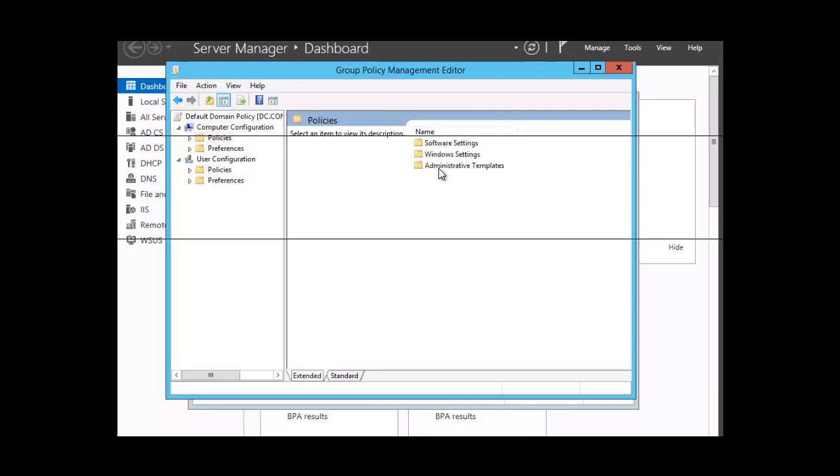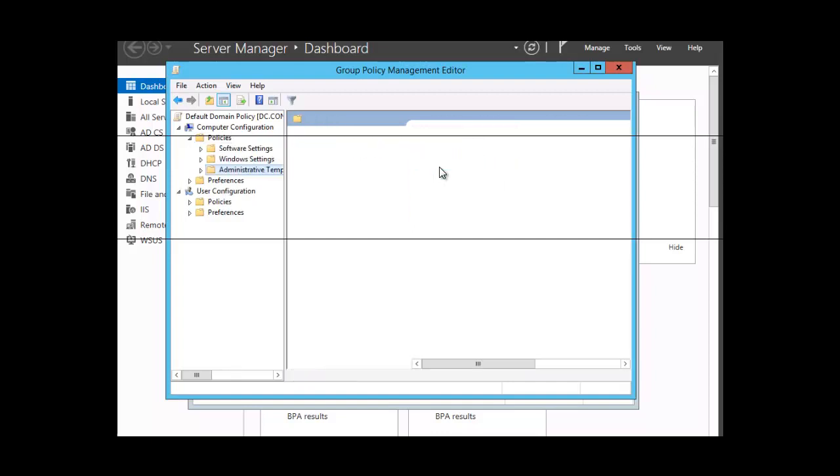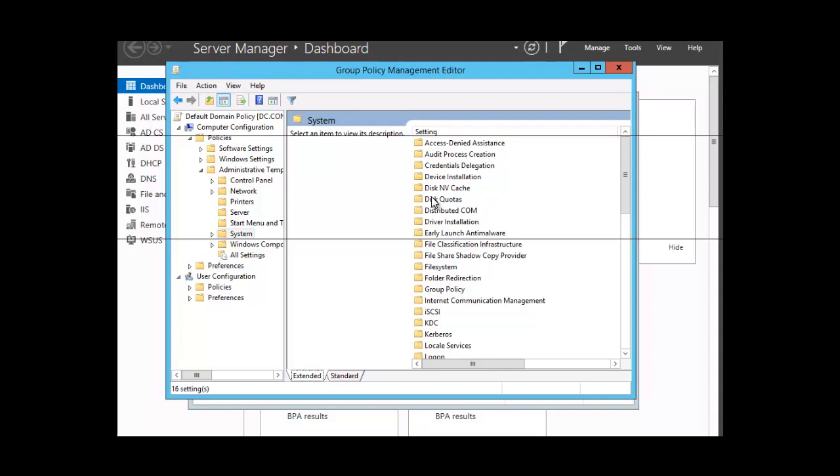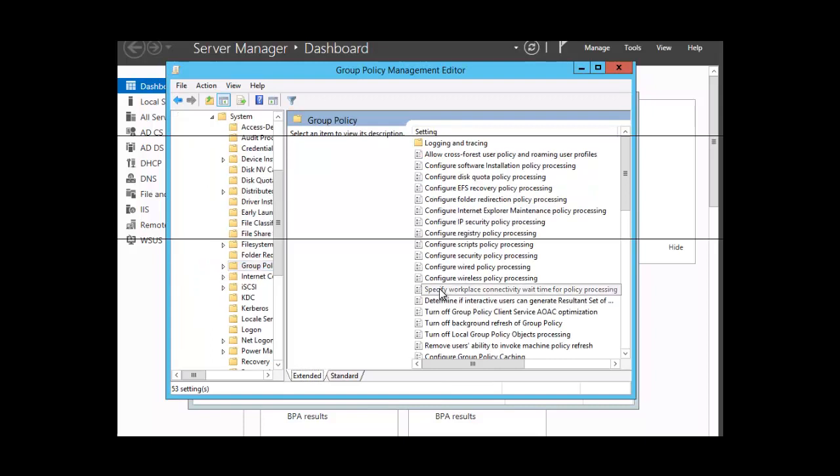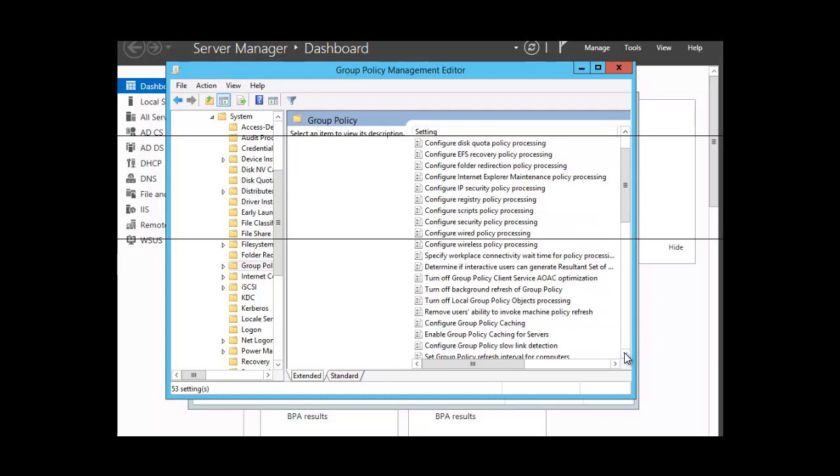Policies, administrative templates, system, and we're going to look for the group policy setting here. And we want to look for the slow link policy. And here we see it, configure group policy slow link detection.